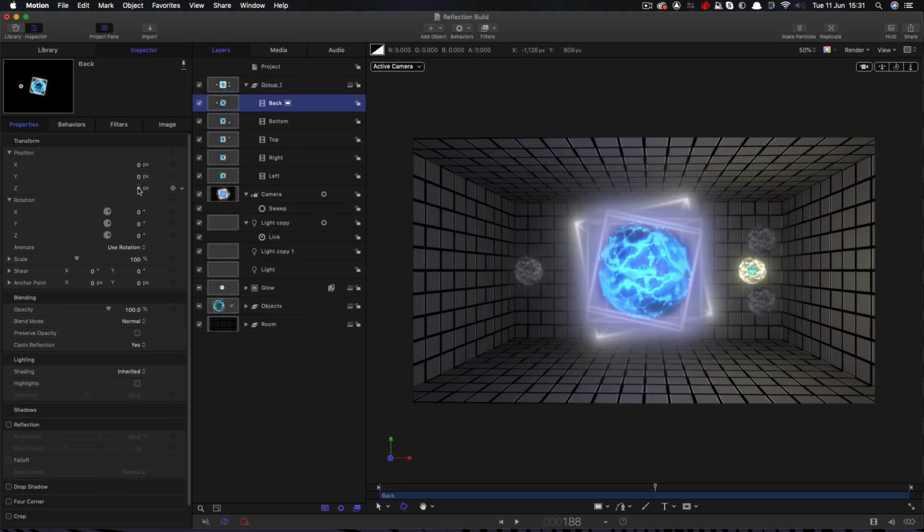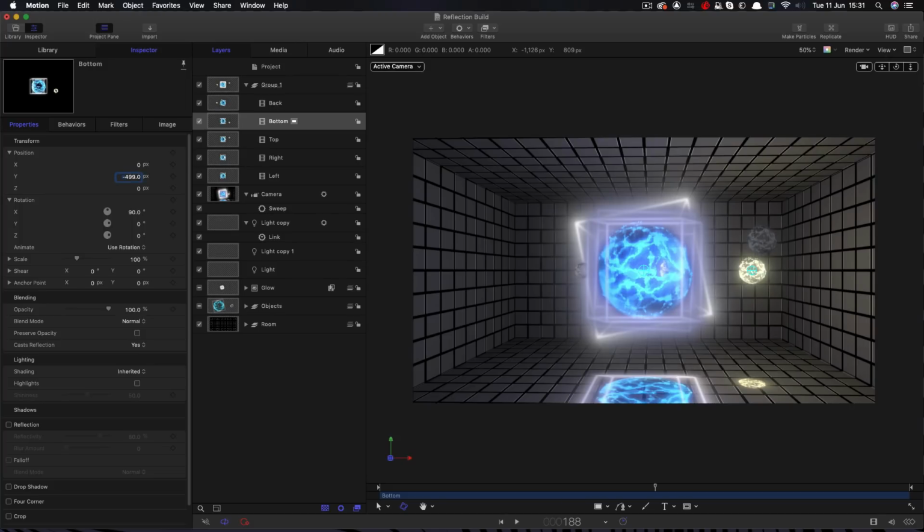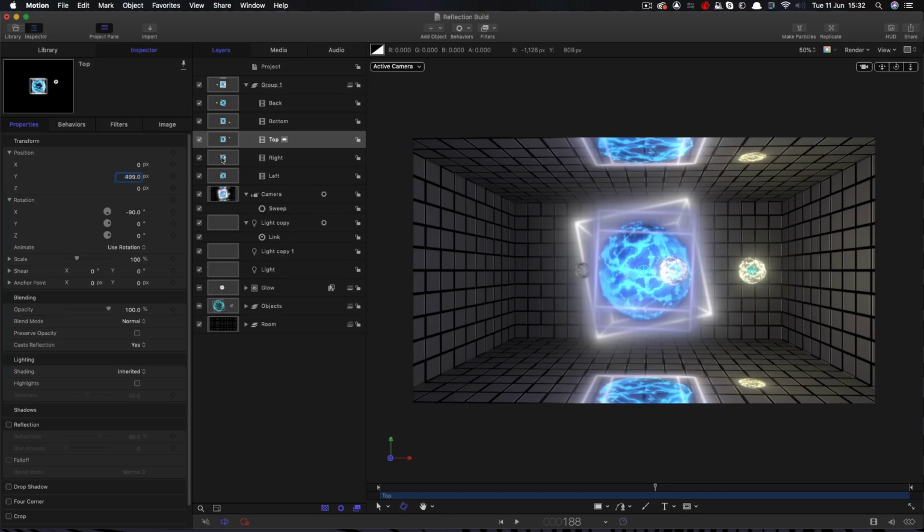So the back is going to be negative 1000 on Z, obviously. The bottom, we need to rotate through 90 degrees, positive 90 on X, and then set it to minus 499 on Y. Always best to just stay 1 pixel wide with things like this, just in case there's intersections you don't want. So the top, again, let's rotate it through negative 90 on X and positive 499 for its Y position. Hope you can see this coming together now.